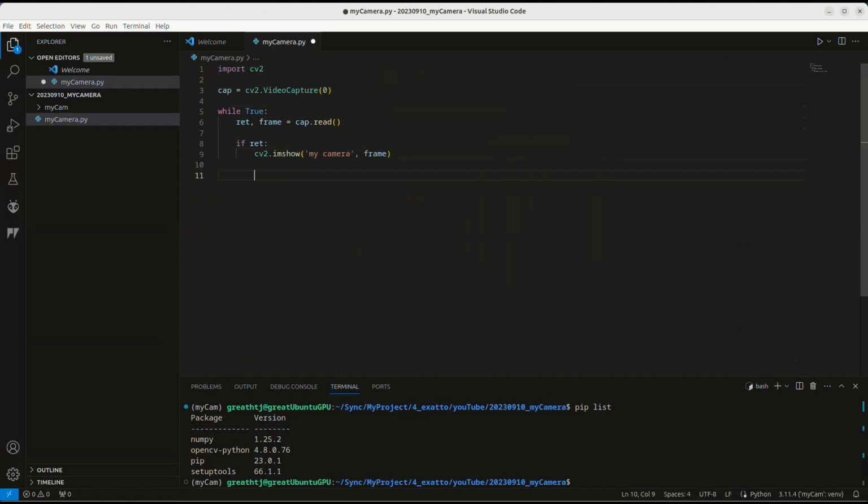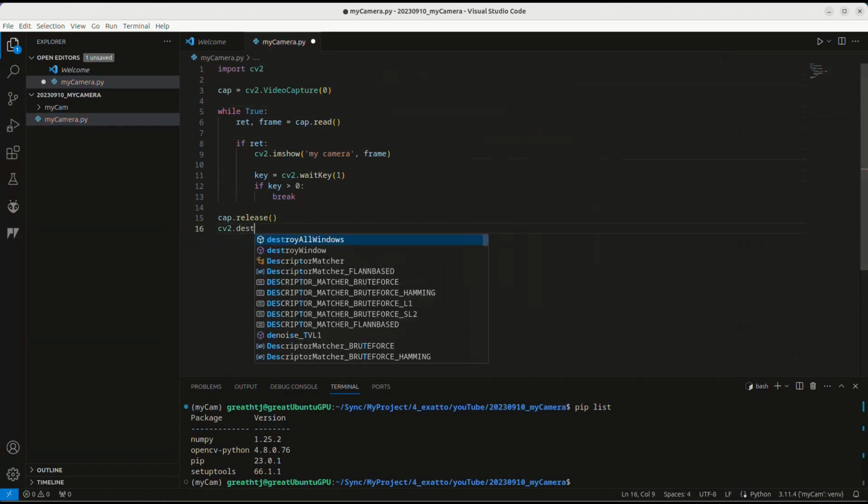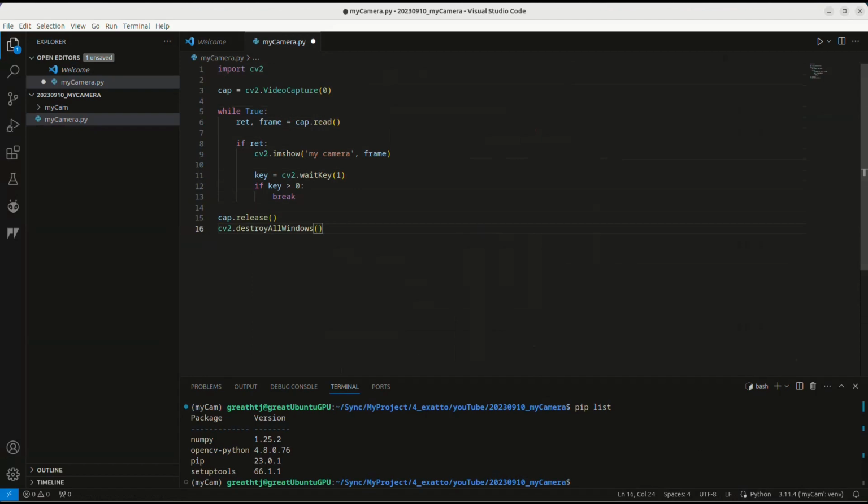Then, you check for keyboard input. If there's any keyboard input, you break out of the infinite while loop. Otherwise, you would keep showing the video forever. Once you come out of the loop, you will close the functions you opened. Now, let's see if it works.